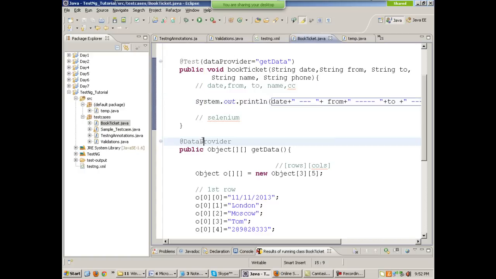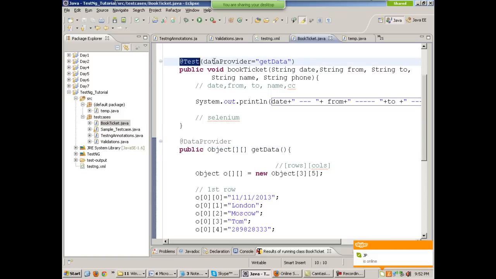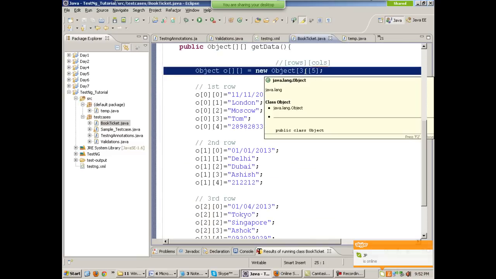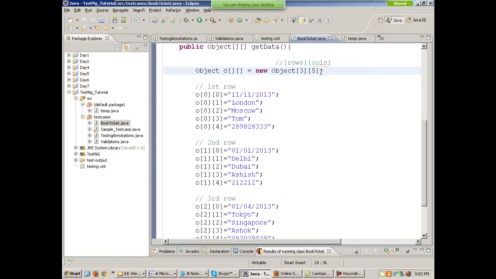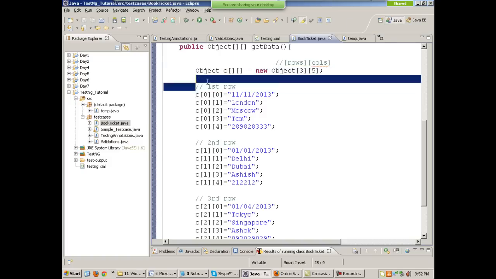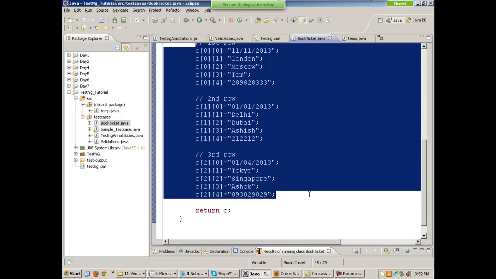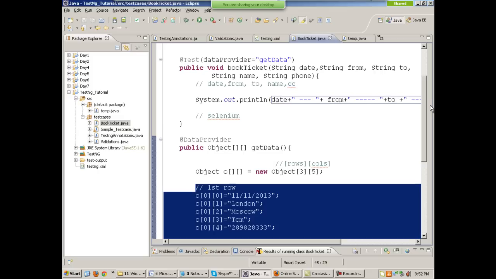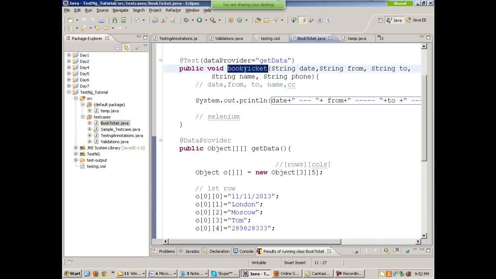It will go into the get data. Inside get data, TestNG will see, fine, there is an object array whose number of rows are 3, number of columns are 5. So automatically it understands I need to call the test 3 times. Okay, and it creates this 2-dimensional object array over here, right? And TestNG automatically calls the book ticket function 3 times. First it provides this set of data, then the next one, and then the next one.